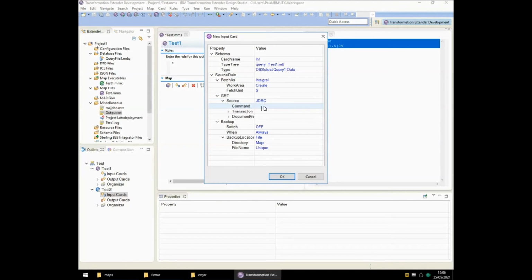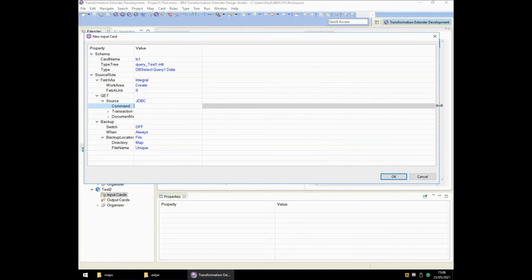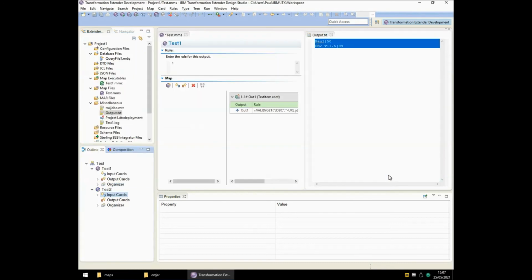Next, I need to paste in the entire connection string that I had in my rule. Paste that into my connection box. I'm going to make that a bit bigger before I do that so we can all see that go in. Okay, paste. So again, we've got the URL, the user, password, TV, AS, QTY, LSN, and finally the query. Okay, so that's my input card for test2 defined.